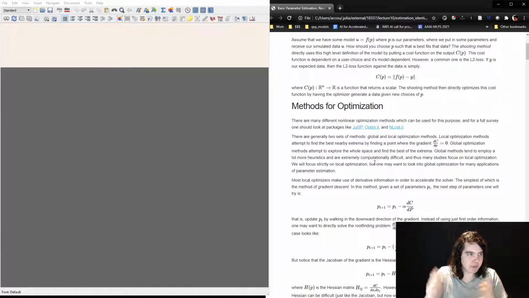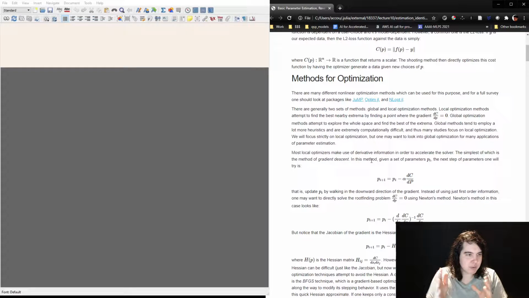And so this just becomes optimization, right? So there's many different ways to do nonlinear optimization. I point to a few packages here: JuMP, Optim, NLopt.